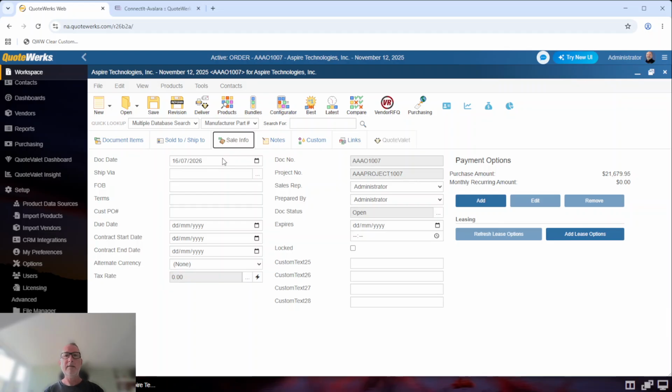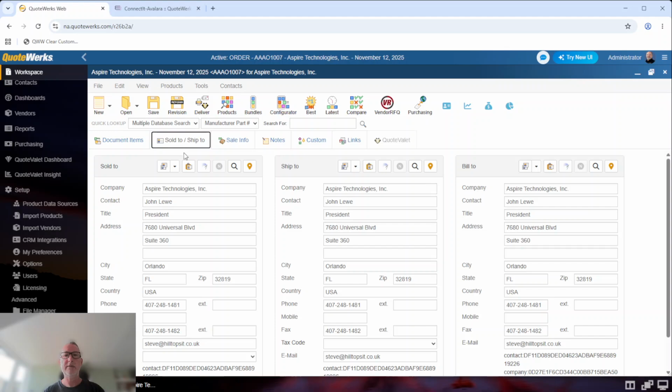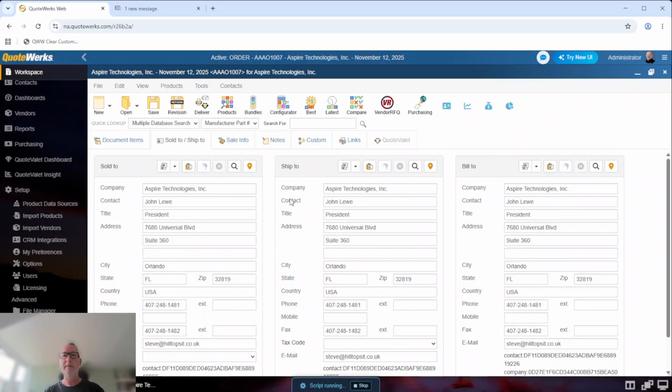Okay, so the first step that we usually take is to resolve the address. We want to make sure that we've got the full address details, and in particular we want that 9-digit zip code. So we're just going to hit this retrieve the validated address for the chosen address in Avalara button. That's going to ask me whether I want to validate the address for sold to, ship to, or bill to. Typically it's going to be ship to that you're going to select. So we just hit OK to that.